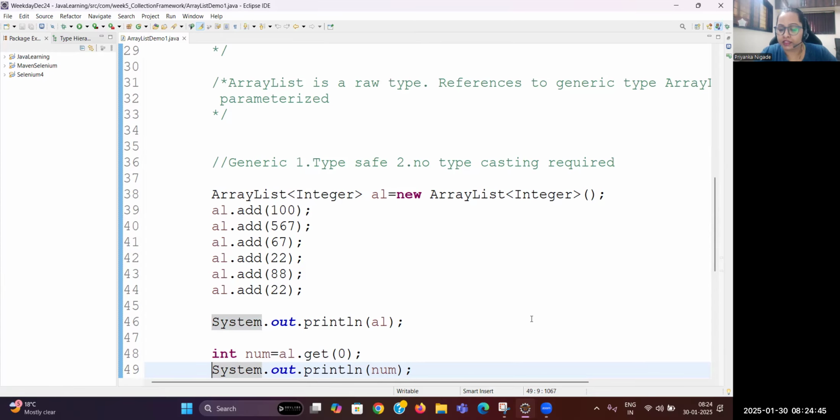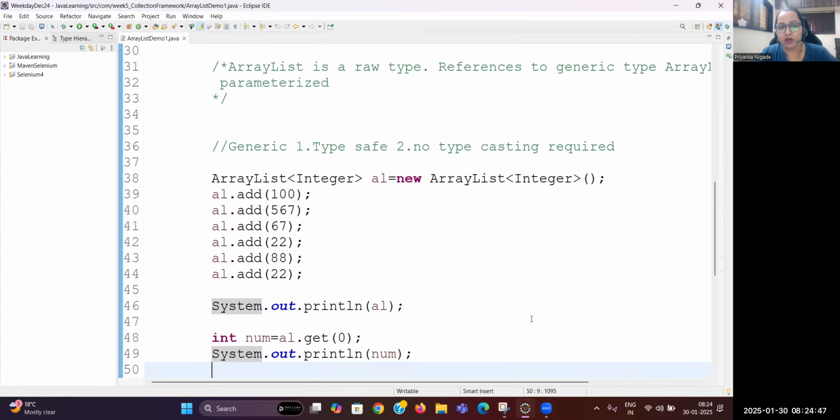Then yesterday we discussed the generic way and non-generic way. Usually Java recommends you to follow the generic way, where you can store only one type of object in your list. Either all objects can be integer, double, float, string, any type. But only one single type of data you can store inside this collection. Now today, let's understand some methods of ArrayList.